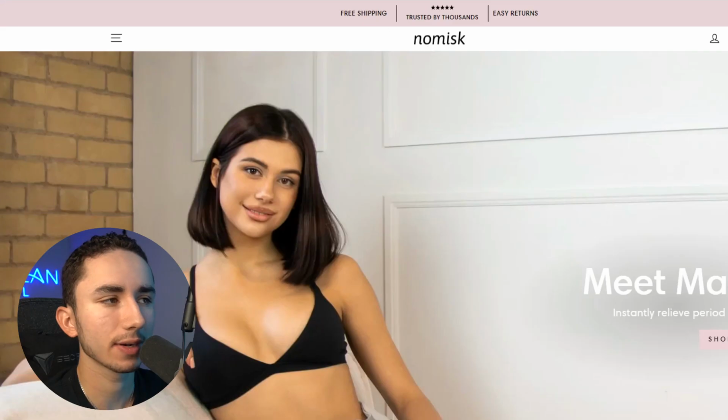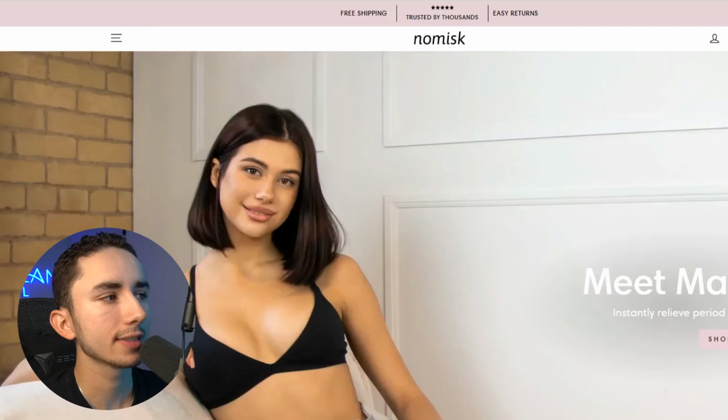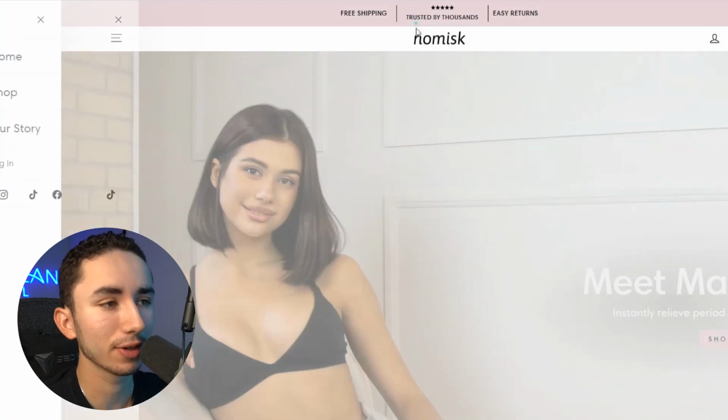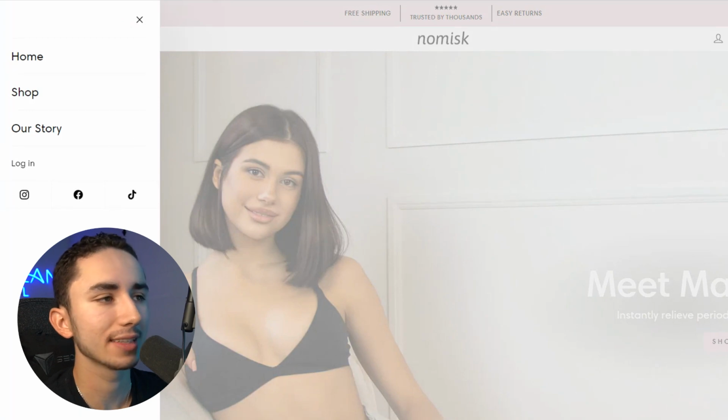So we already talked about the headline bar and the banner, but let's actually talk about this section right here, your menu. Now, a lot of people will stuff their menu with way too many things, a lot of links that you could just put in your footer. And I like to keep it really, really simple. So let's actually see with No Misk what they do here. They have home. I would not have home. I mean, people know they can just click the logo to go back home. Shop, I agree with. Our story, yes, that is totally fine.